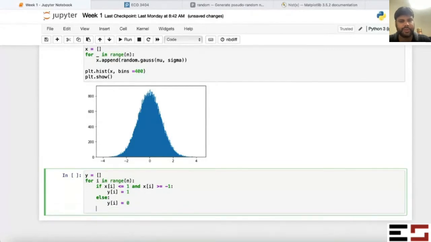Okay, so basically, by doing this, I have created this vector of ones and zeros, where whenever the ith position of x is between -1 and 1, the ith position of y will be 1, and 0 otherwise. Now all you have to do is figure out the proportion of ones in this y. Okay, that's very easy.